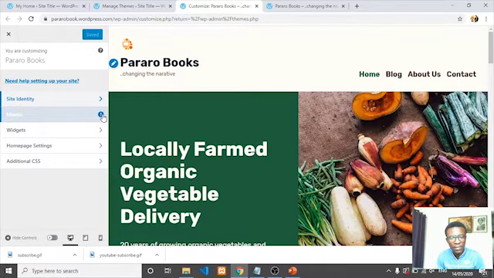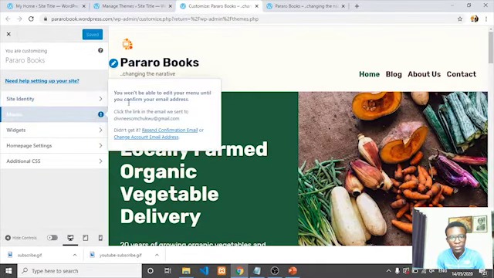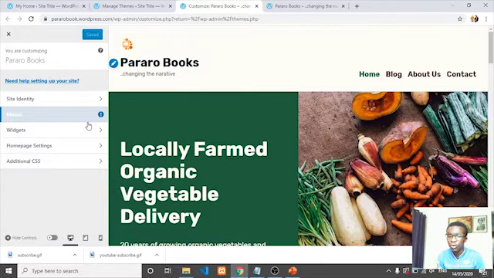I can see a flag here. You won't be able to edit your menu until you confirm your email address. Oh, that's it. So we need to actually confirm our email address. But not to worry. Make sure you confirm your own email address and then work with it. It's actually very easy to use here.